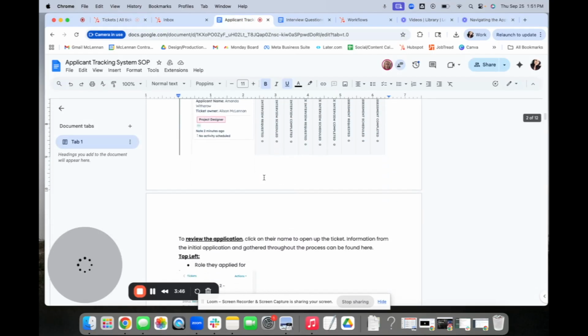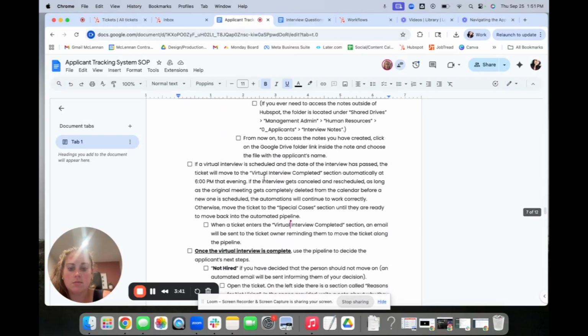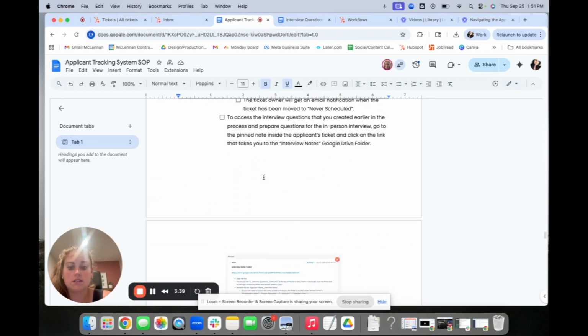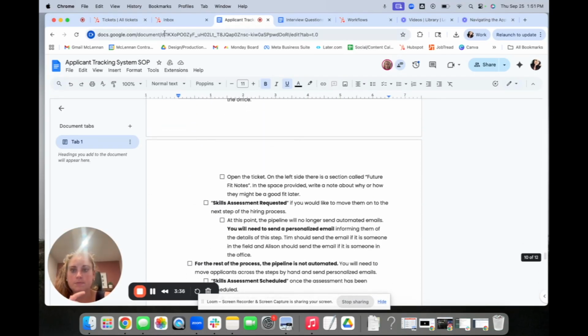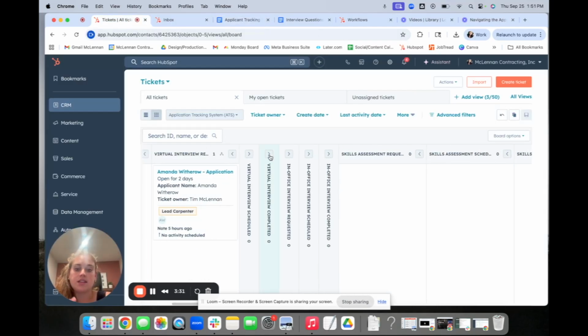Let's look back at the process here to make sure everything is covered. Along with the Zoom, you will have everything written out, and there will be screenshots and everything for you. So let's say they've moved to virtual interview completed, then that is another decision point. You will get an email notification saying that, hey, they had their virtual interview, make a decision. For this one here, after the in-office interview is completed, you will also get an email based on the owner telling you that, hey, they moved here, you need to make a decision.